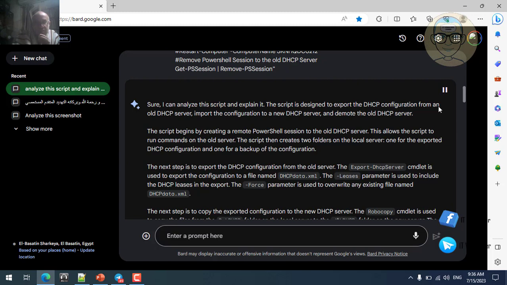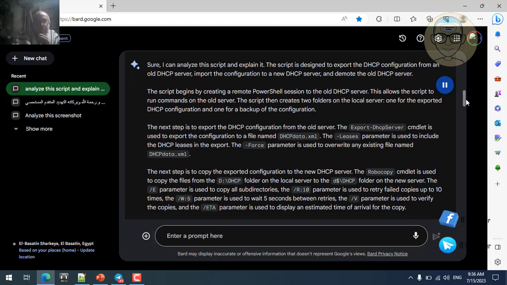The script then creates two folders on the local server, one for the exported DHCP configuration and one for a backup of the configuration. The next step is to export the DHCP configuration from the old server. The Export-DhcpServer cmdlet is used to export the configuration to a file named DHCP data.xml. The Leases parameter is used to include the DHCP leases in the export. The Force parameter is used to overwrite any existing file named DHCP data.xml.